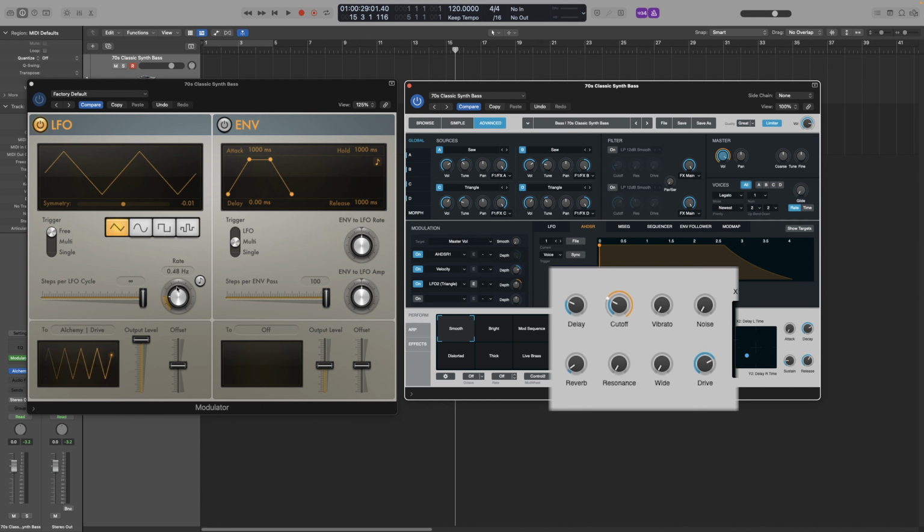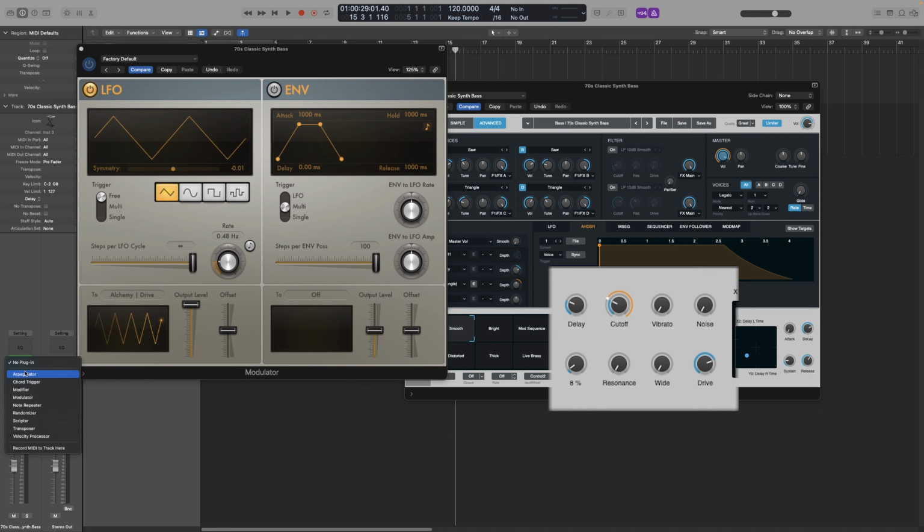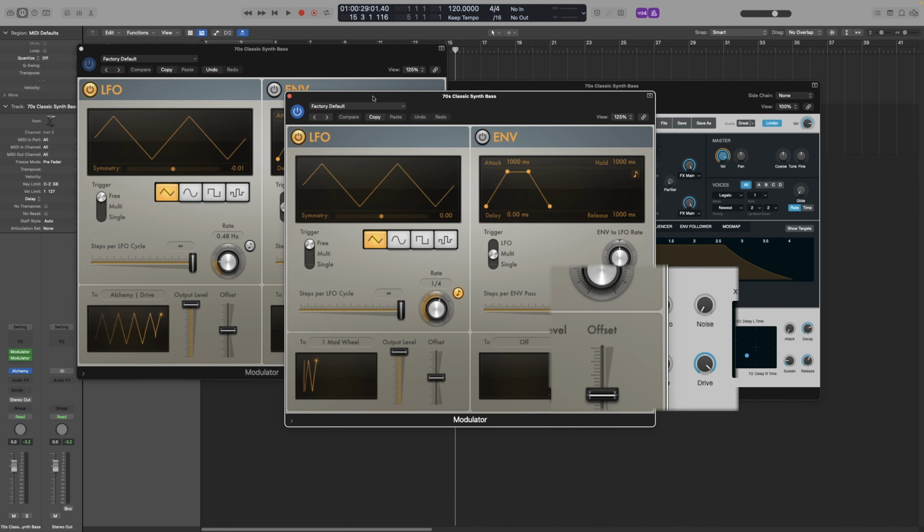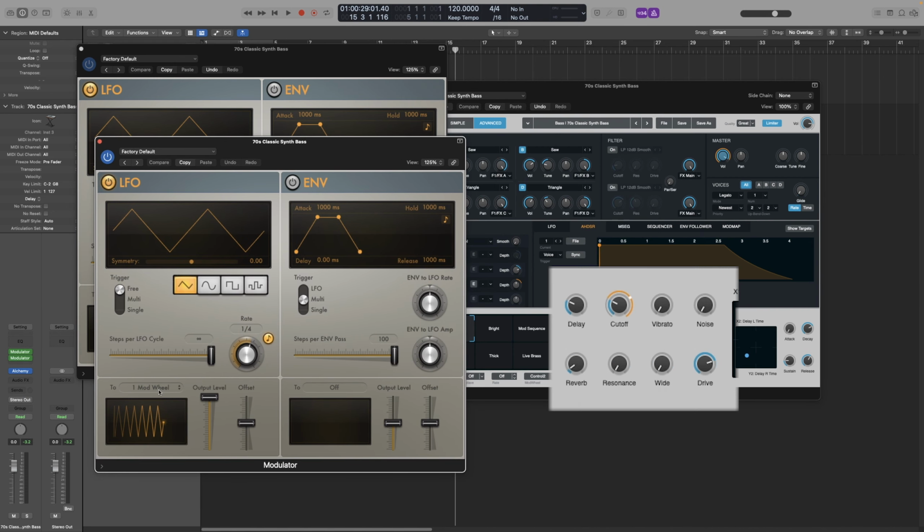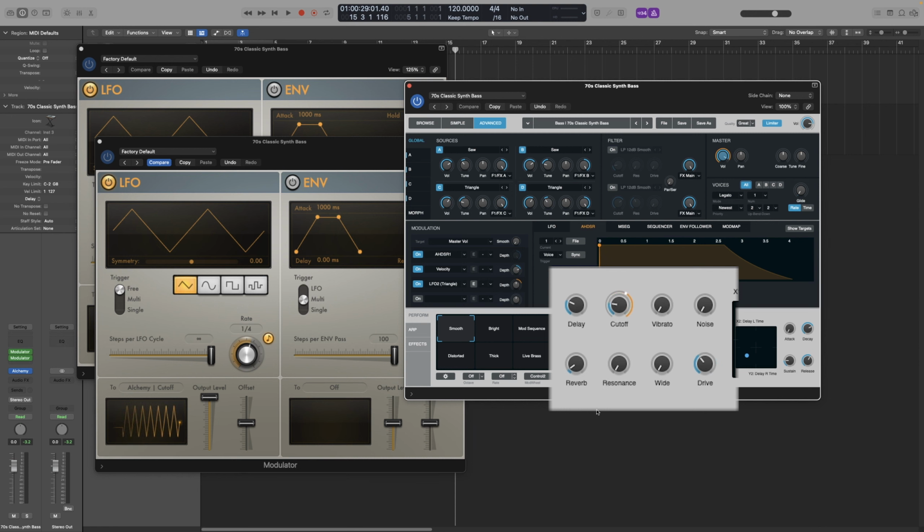So right now the mod wheel is controlling the cutoff, because that's how it is set up within Alchemy, and the drive is modulated by the Modulator LFO. And of course I can have more than one modulator loaded. So I will load another one underneath the first one. And for this one I am going to do the exact same thing. I'm going to learn plugin parameter, and let's go with cutoff. So now both controls are modulated by the LFO at a different frequency.